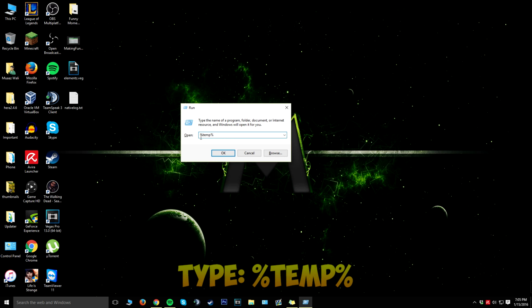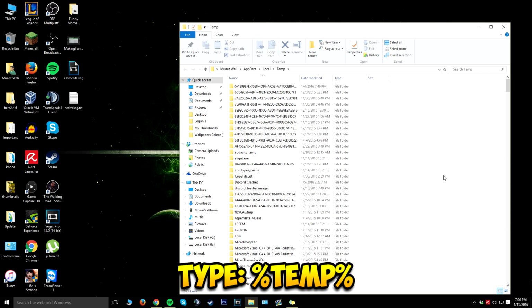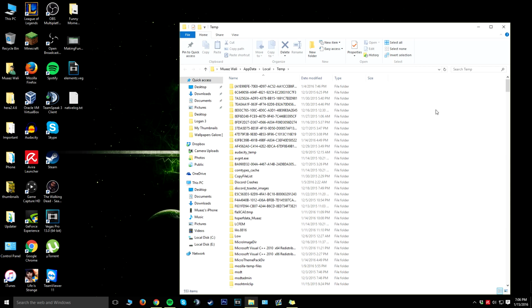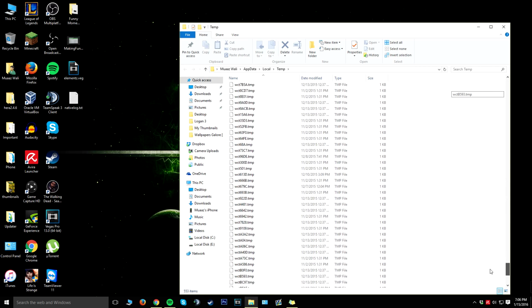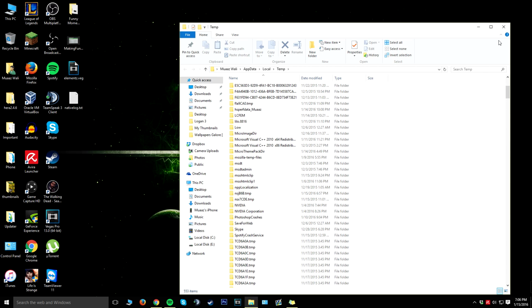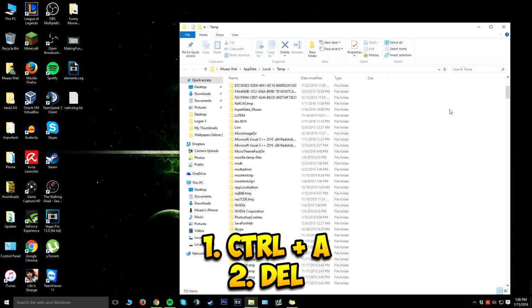Essentially, all you have to do is type in the percent symbol, temp, and then percent. I'll have it on the screen, and then all you have to do is click on OK. Once you do that, you're going to see a bunch of folders in here, and you can probably recall never making any of these. So all you have to do is press Control A on your keyboard and then click the delete key.